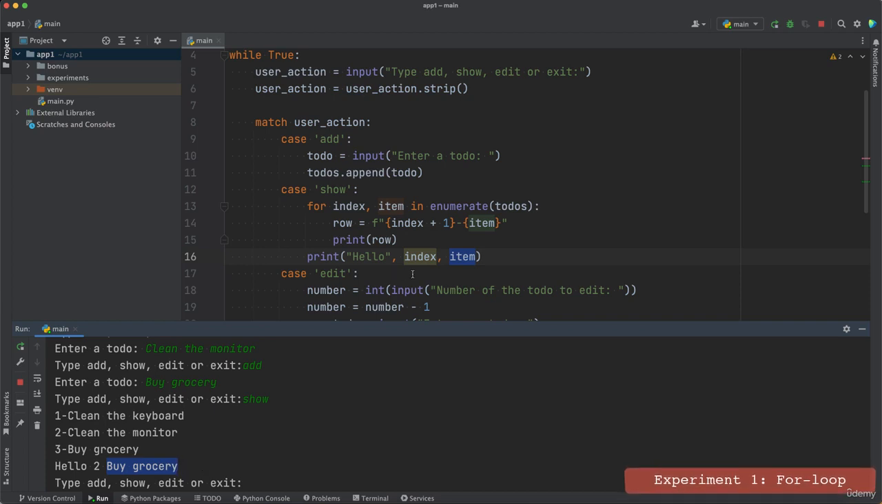So why did I do this experiment? Well, this was to show you that once the loop ends, which is the case when you unindent the loop as we did here, then index and item are still variables. And index has as a value the last index in the for loop, and the same goes for item. Item, the variable, will also have as value the last item of the list.